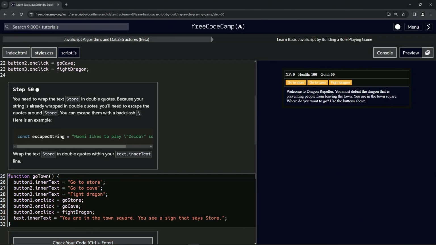All right. So now we're doing freeCodeCamp, JavaScript Algorithms and Data Structures Beta. Learn basic JavaScript by building a role-playing game. Step 50. All right. So now we need to wrap the text store in double quotes.